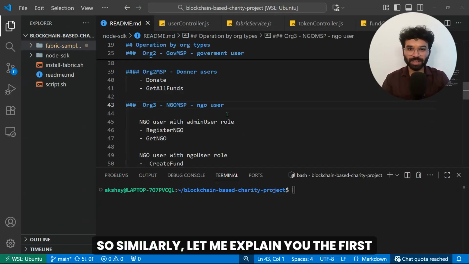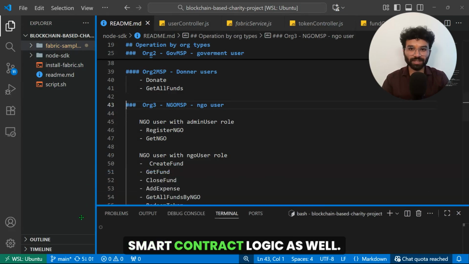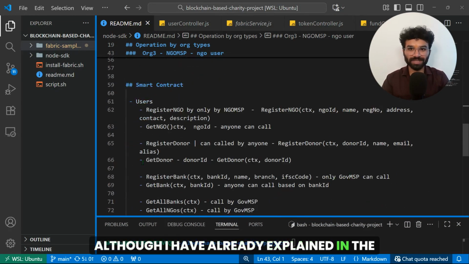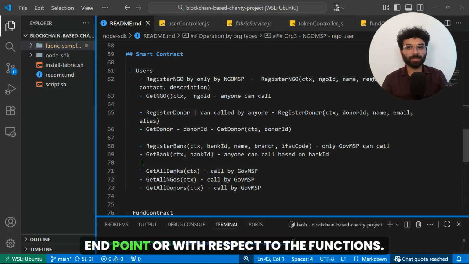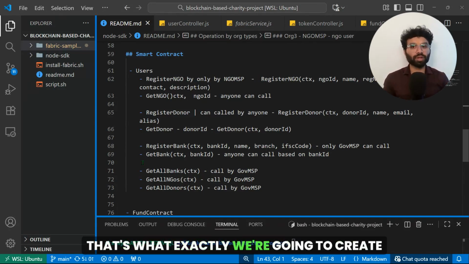So similarly, let me explain the first smart contract logic as well. Although I have already explained it in the previous video, I'm explaining things in a little more detail with respect to endpoints and functions. That's what exactly we're going to create here.